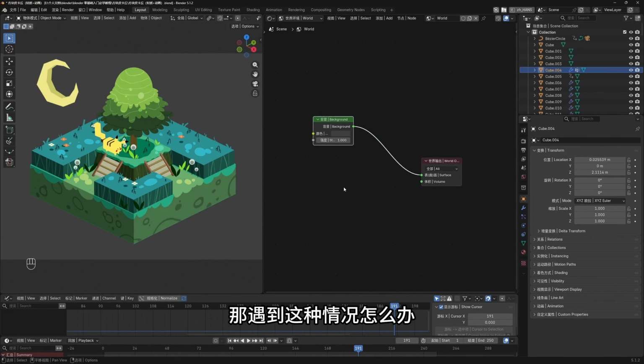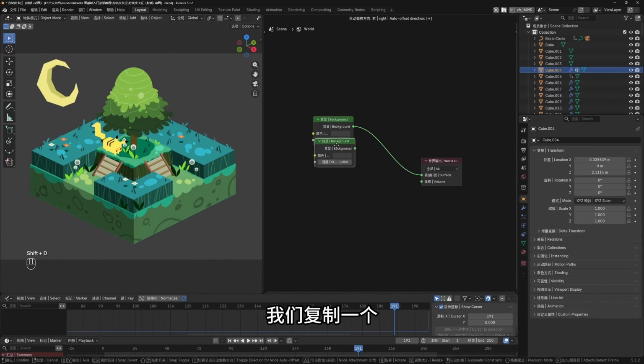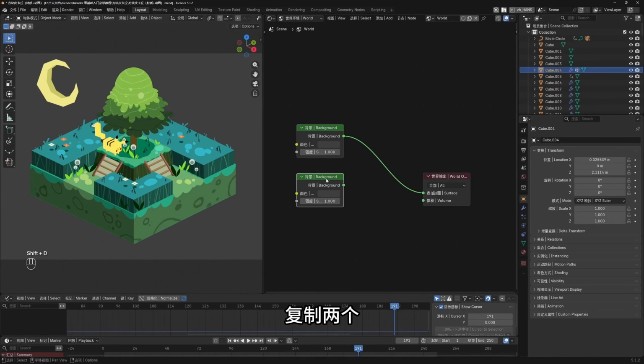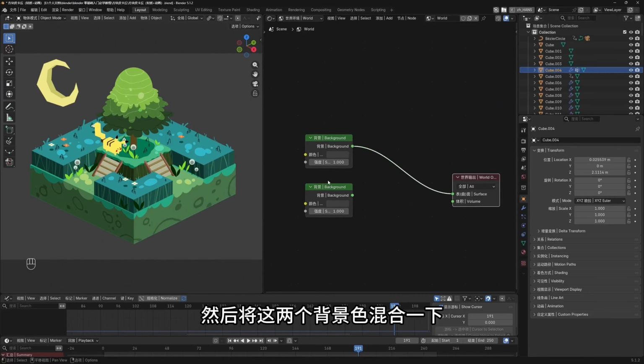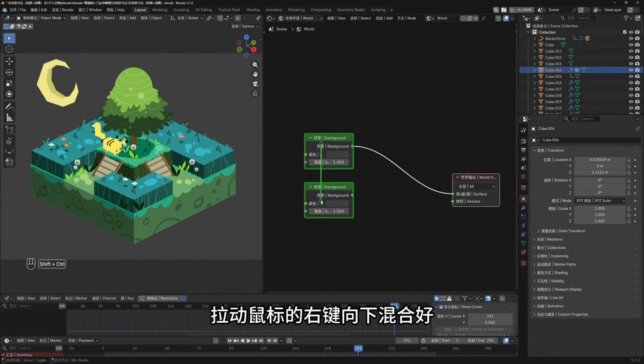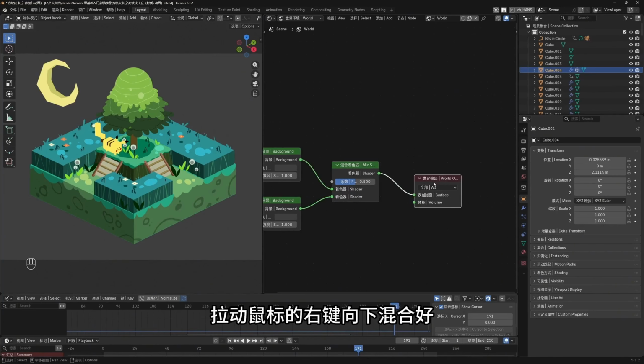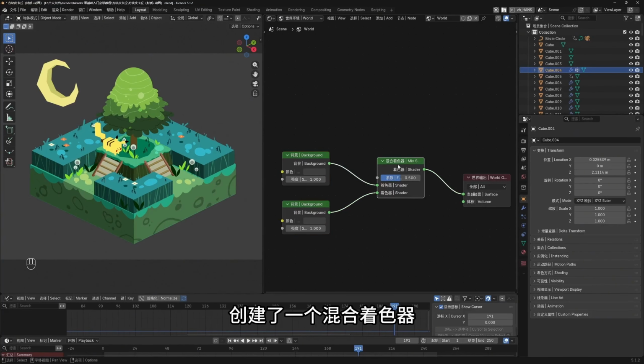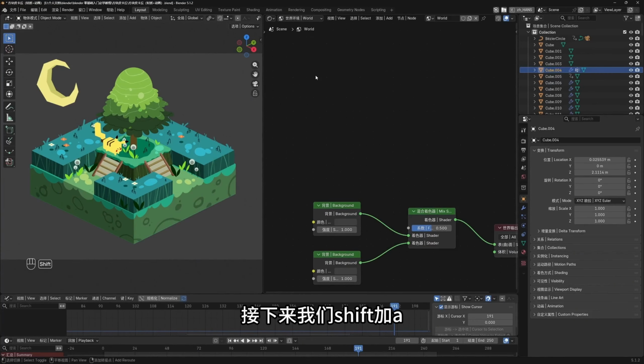So what should you do if you encounter this situation? We also have a way. We can change this background color. Safe, let's copy one. Copy two. Then mix the two background colors. We follow the Control key and Safe key on the interface. Pull the right mouse button to blend down. Good. Well, now we've created a hybrid colorizer for both of them.